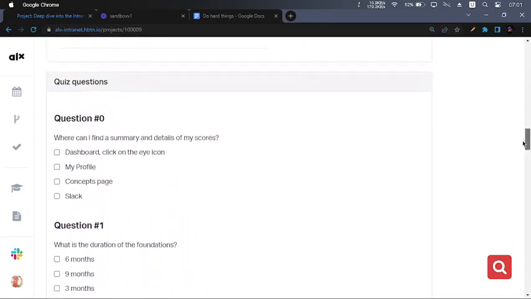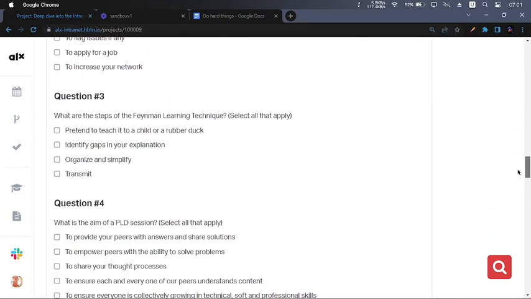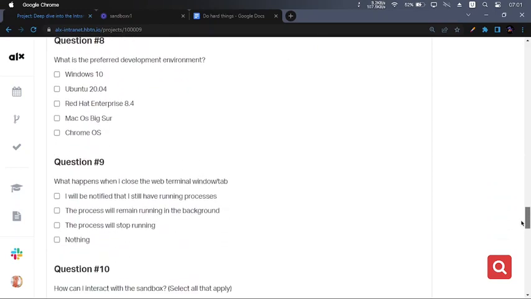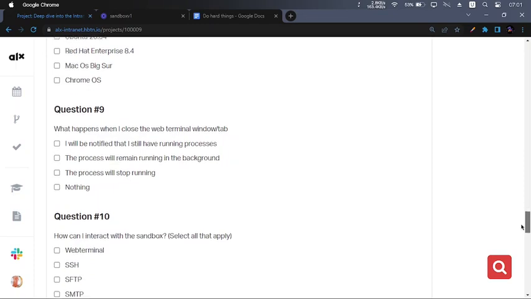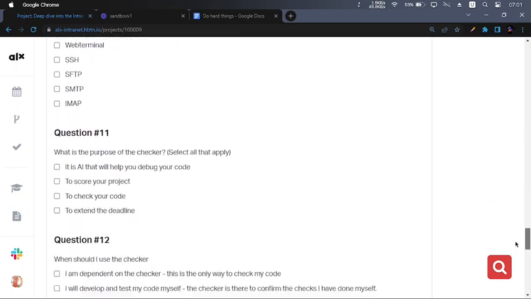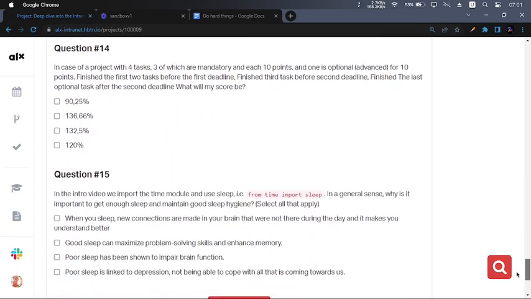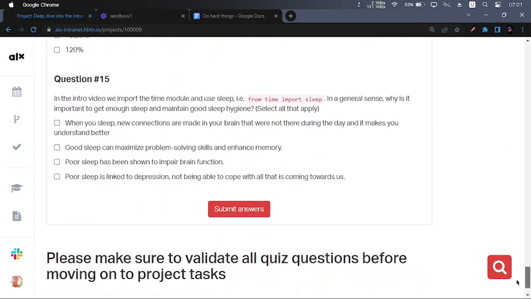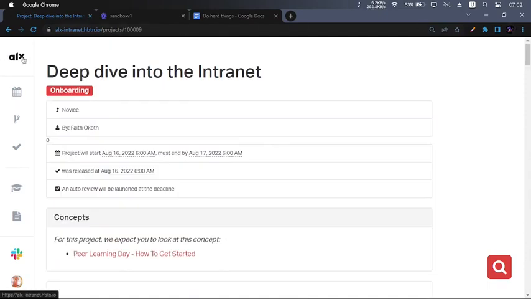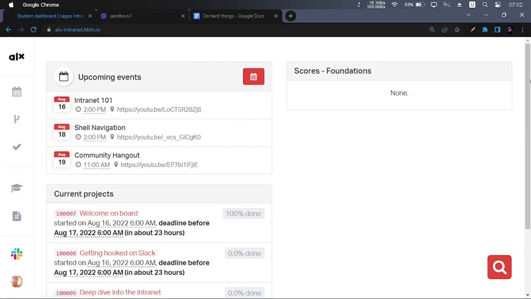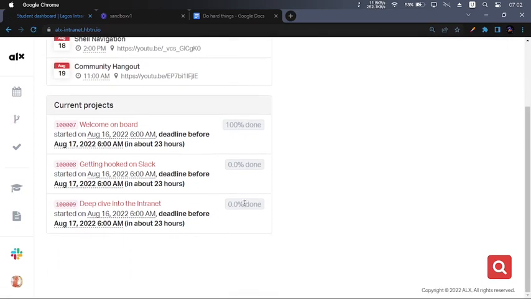And then after understanding everything, take the quiz questions. You could see them. Just go through them again and again, and you'll see that they are very simple. You get the answers to all of them, and then after that, just click on submit answers. Once you do that, you'll be done 100% with your 3 projects.